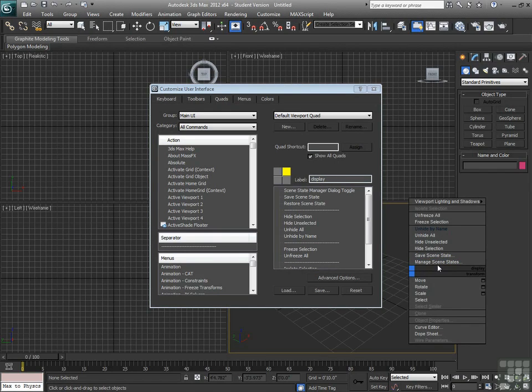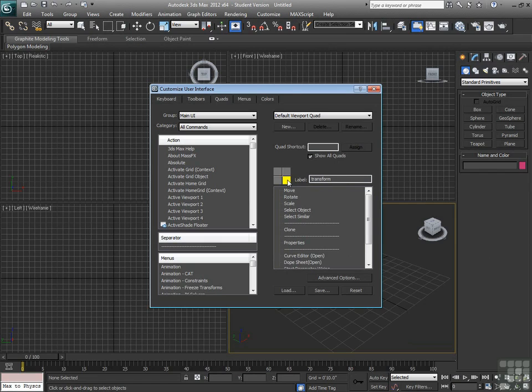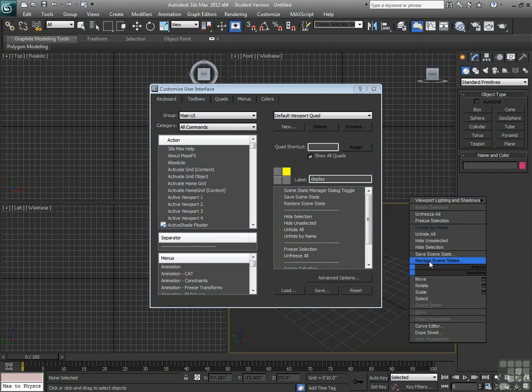Now, oddly, if I'm looking at the one that's on the bottom, it starts at the top and goes down. As I look at the one here at the top, it starts at the top here and goes down, which is starting at the bottom and going up. So you can see I have manage scene states, save scene states, hide, unhide, which is going the opposite direction here. So I'm going to add unfreeze by hit to my freeze selection and unfreeze all area.